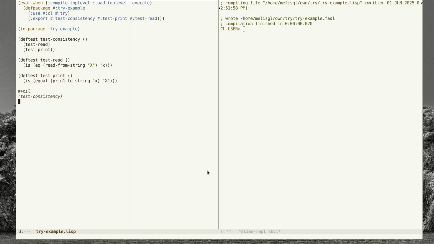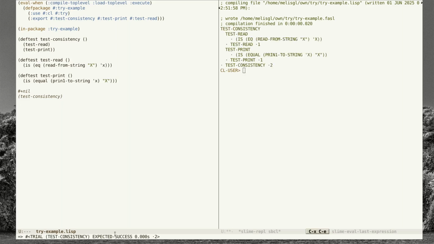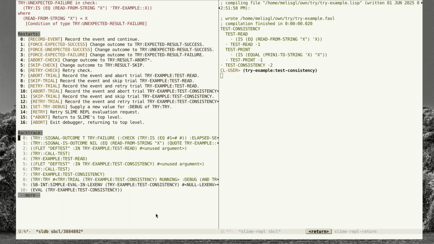So in Try, a function call is sufficient to invoke a test. Let's do that. We got an expected success, which is the resulting trial, and it had 2 successful checks in it. And in the REPL we also see a tree-like trace of the execution. So let's invoke the same thing from the REPL, and it fails, of course.